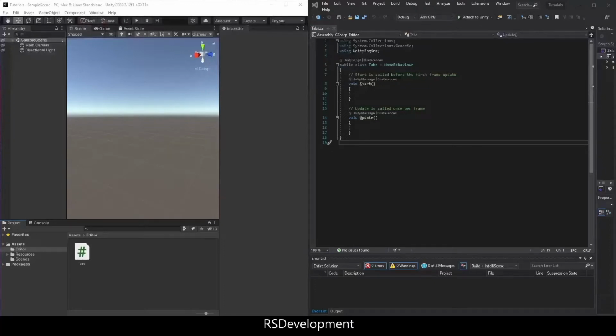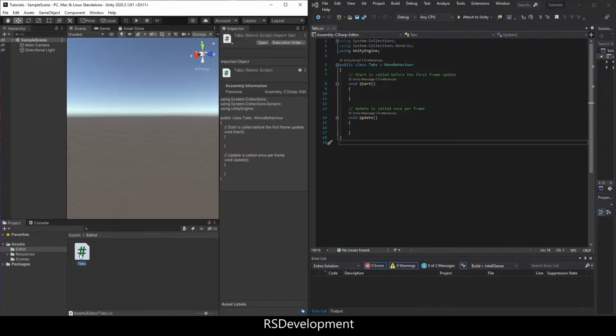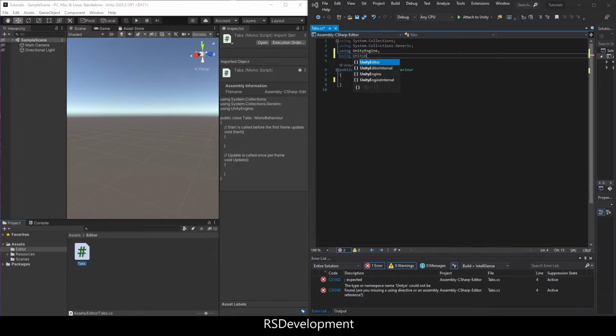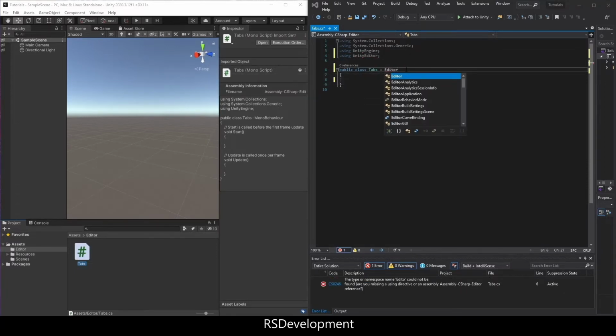In order to set up tabs in a custom Unity editor window, the first thing you're going to want to do is, in a folder called Editor, create a new C# script. I called mine Tabs. Open it up, delete everything inside the class. We're going to add a using at the top for UnityEditor, and then change MonoBehaviour to EditorWindow.